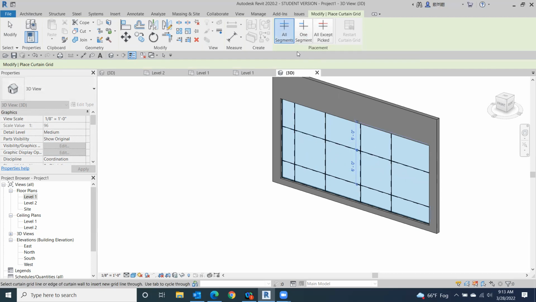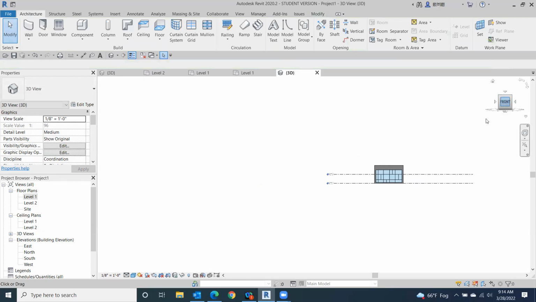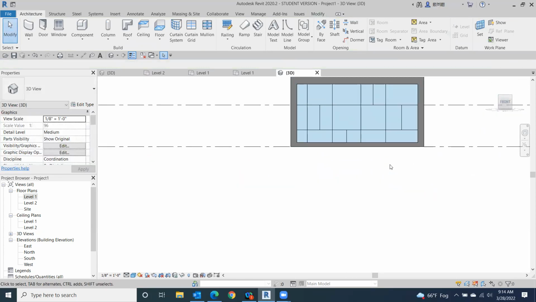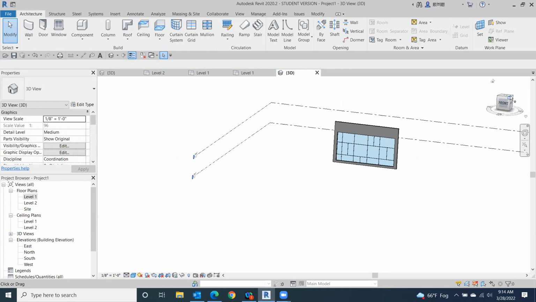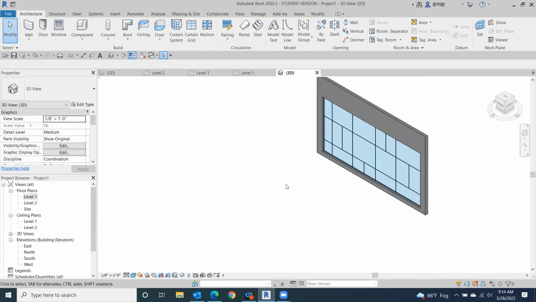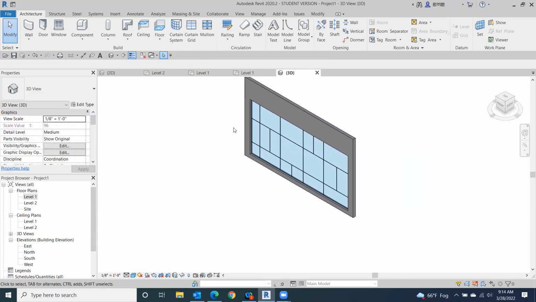And then we can also just use one segment at a time. If I wanted to do something like that, and if we turn that around to the front, we get something that looks like that. So you want to keep going on this because it's not finished yet.